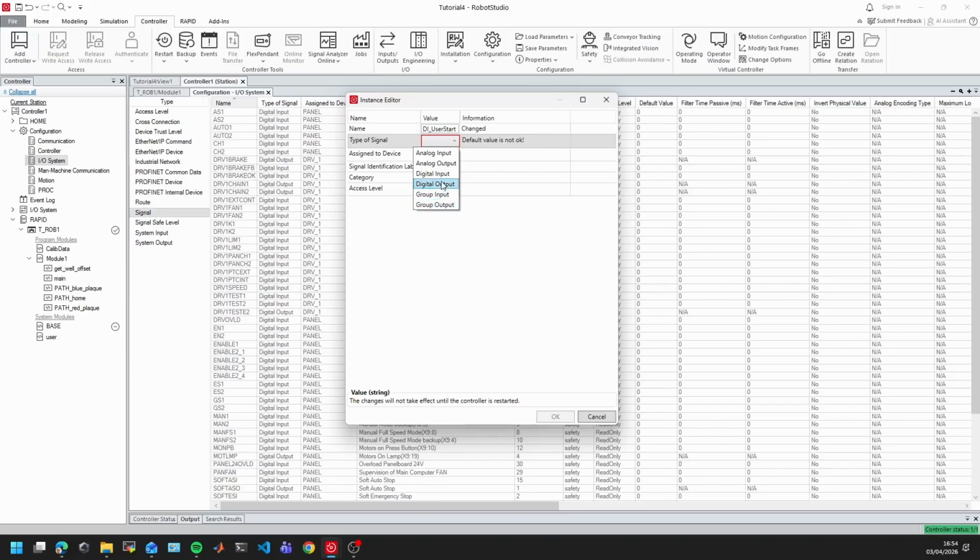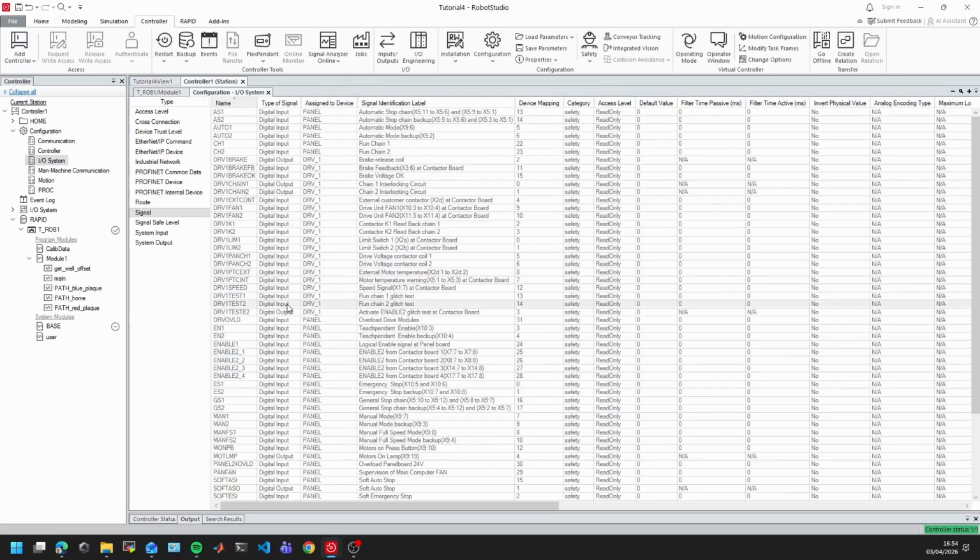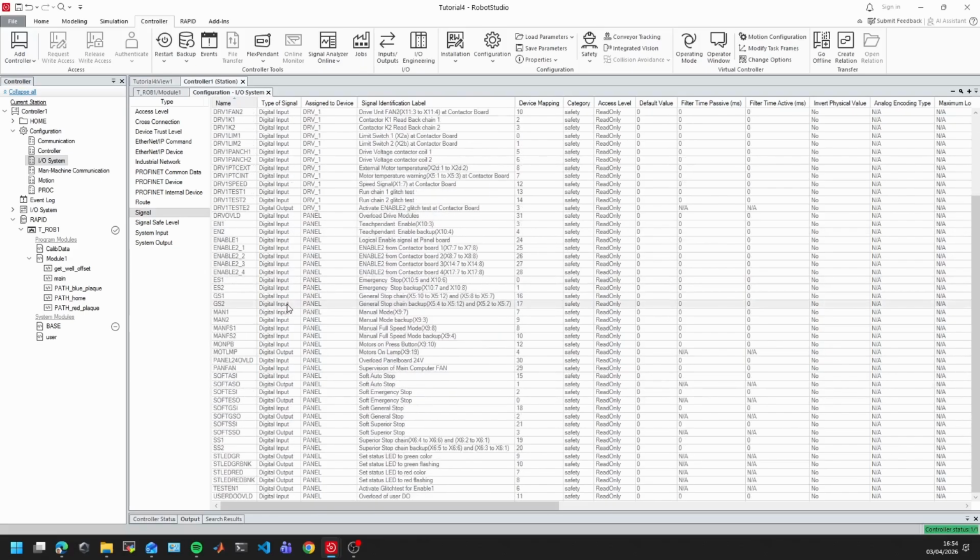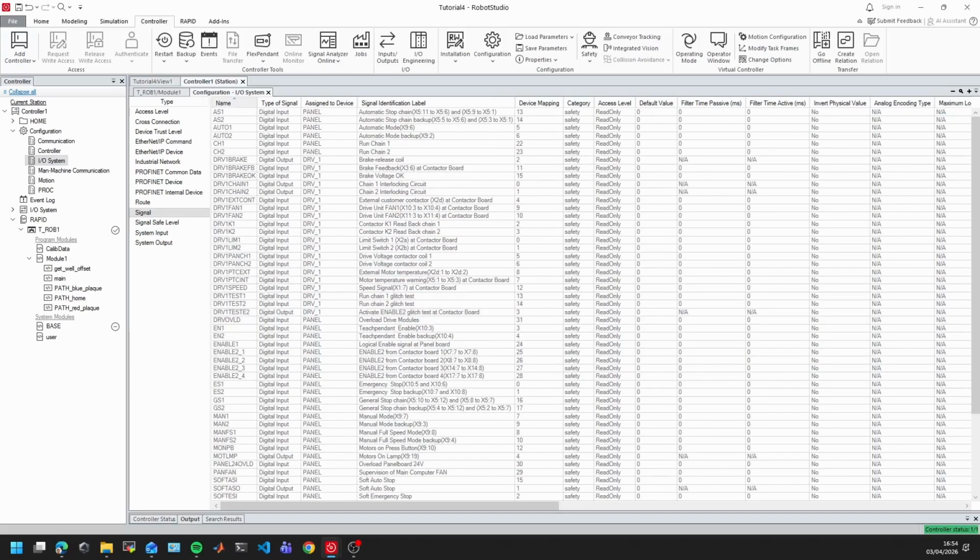But in this case, we're not going to do that. We are simulating that we have a network device, which is a Profinet device. So I'm just going to leave it as digital input. Of course, like I said before, if you have inputs and outputs in here that you can actually use, that are for the end user, you will see them in other types of robots.